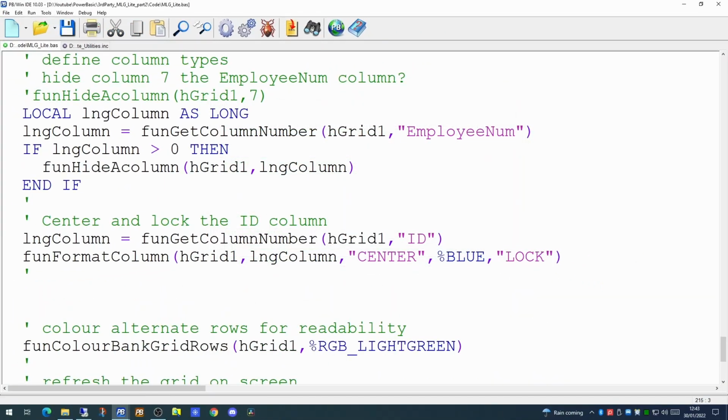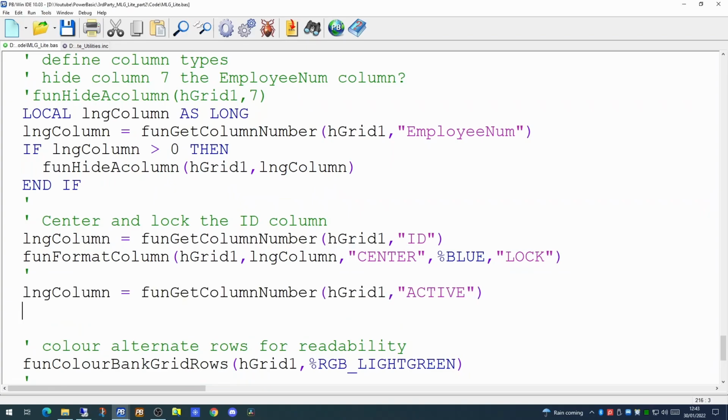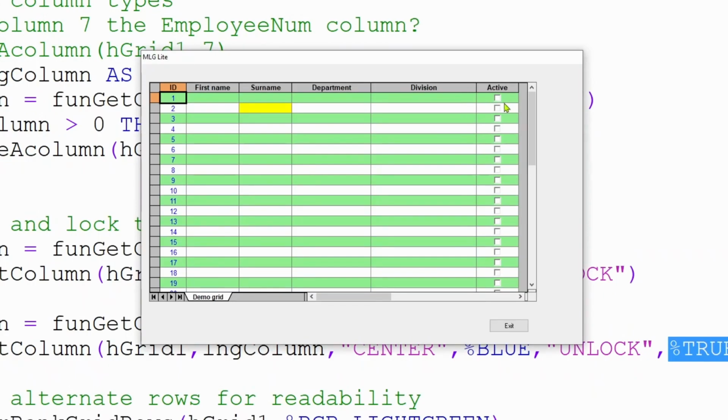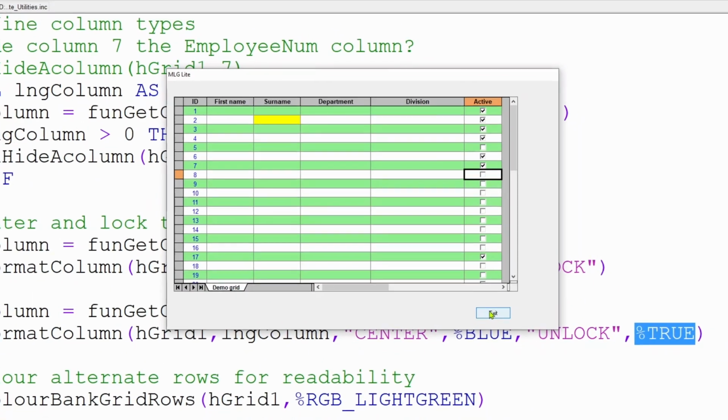Well, as we did before, we will first pick up the column number. Having got the column number, we're going to use the format column function once more. The format column function has an optional parameter, which is either going to be true or false. If the optional parameter is true, then we're setting this column as being a checkbox. So if we run that now, we will see that the active column has indeed become a checkbox, and it is editable. Therefore, we can click on it and set the tick to ticked or not ticked.